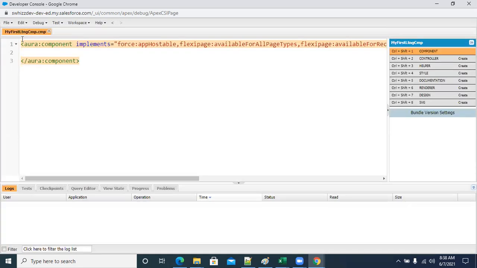See, so when you create a component, we can call it a bundle. These are the component file, controller file, helper file, style file, documentation, renderer, design and SVG. There is much importance to all these files, so wait for the time being. So this is nothing but a lightning bundle.